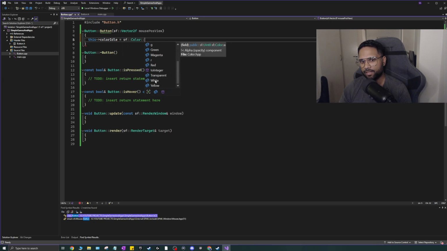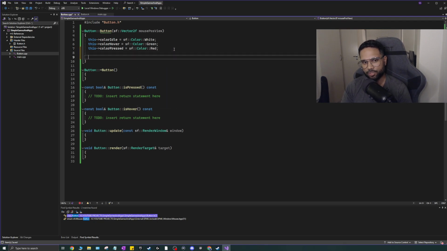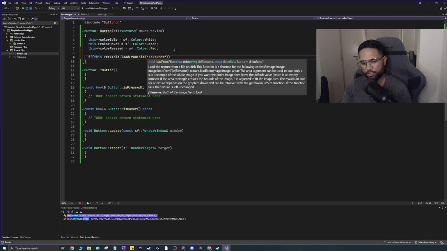So I'm going to have an idle button as white and red. So I created 3 of these. Remember to change the name of these. So idle, hover, and press, and then set them to whatever colors you like. You can even make your own colors by doing sf::Color, and then in the parentheses, you can just give it any type of numbers here or integers basically, from 0 to 255. But I'm just going to give it the predefined ones. Once you've done that, it's time to load the textures. So I'll just do that quickly. And for that, we'll use the function textureIdle.loadFromFile, textures, and then button idle .png.